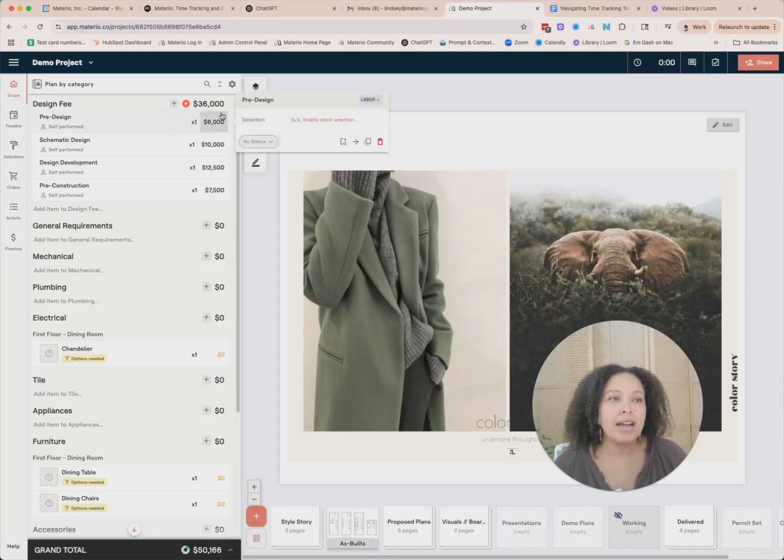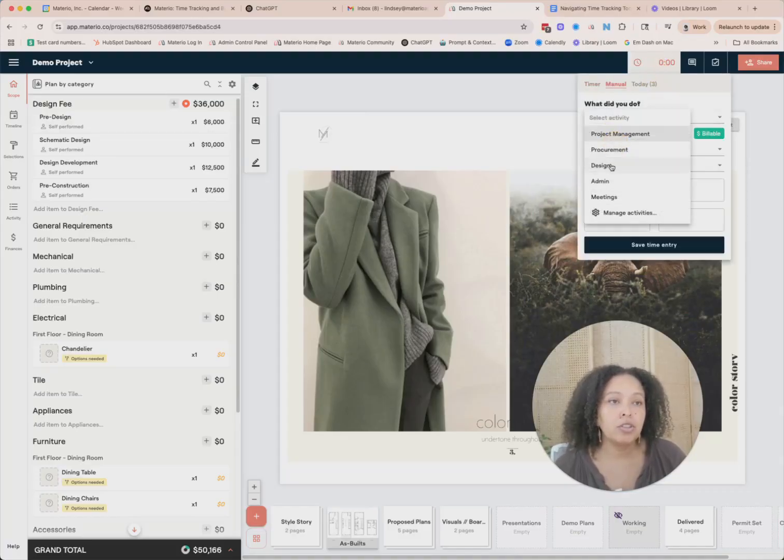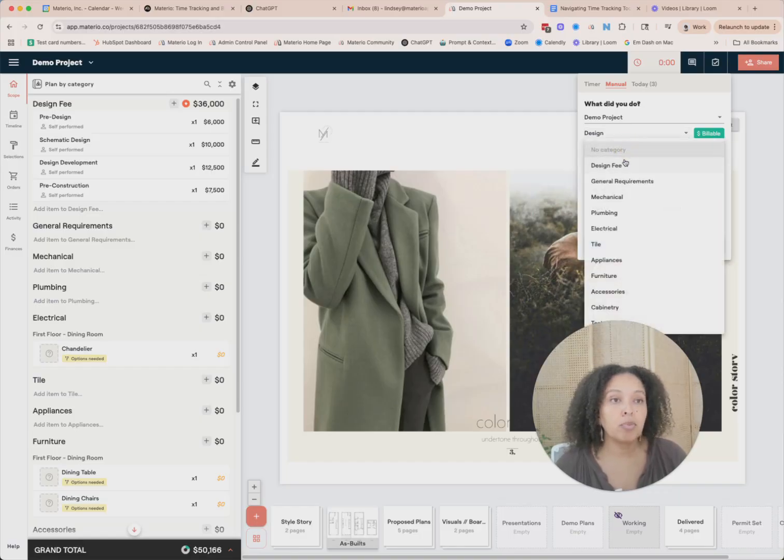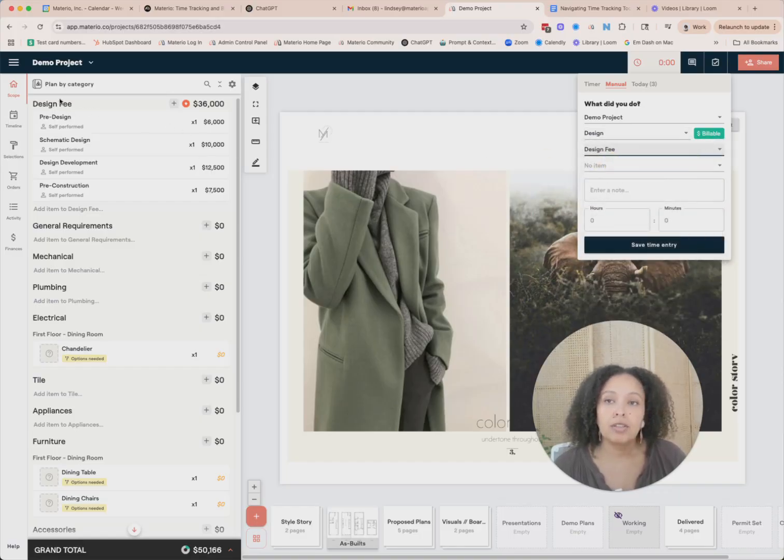Let's track time against that. We're going to go back to our timer. We're going to enter manual time. I'm in the demo project. Let's just say I want to work on design. And this time I'm going to pull from the category in my scope. I'm going to pull design fee. So that's this here. The item is going to be one of these phases. I'll tell Materio which phase I'm working in. I want to say that I'm working in the design development phase.